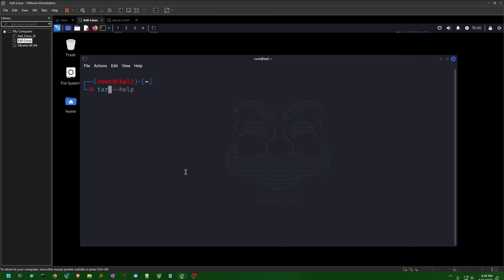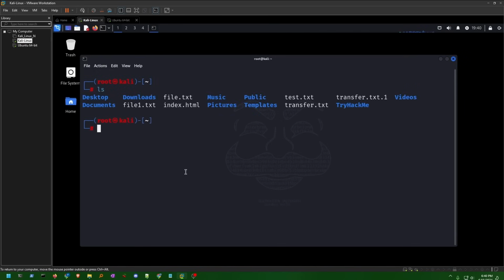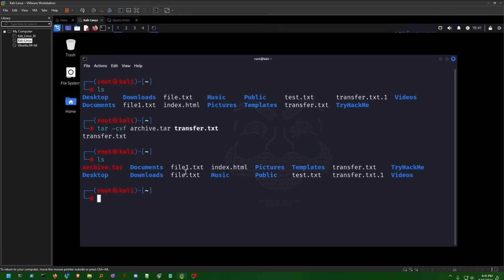Now let's say we want to archive the transfer file that we went ahead and downloaded from our Ubuntu server. We could do tar -cvf, and then we'll just call it archive.tar, and then the file transfer.txt, and then we see that we now have a compressed file, archive.tar.